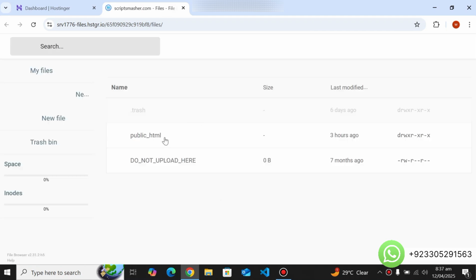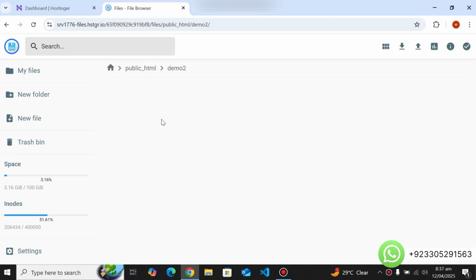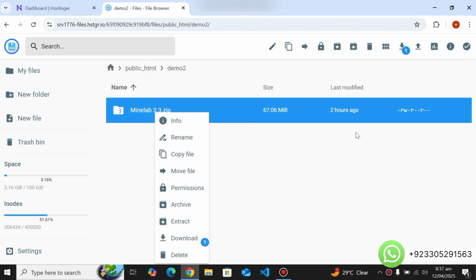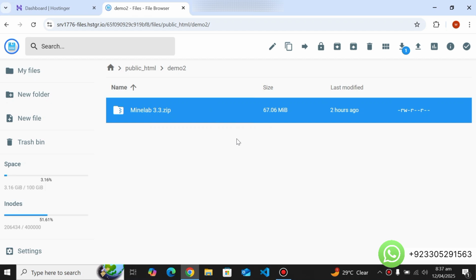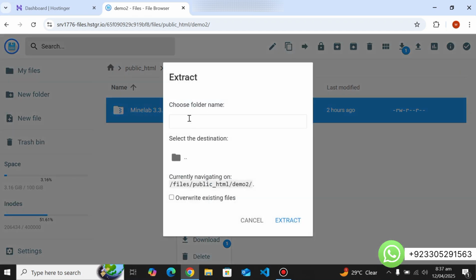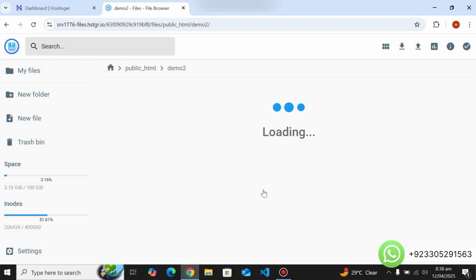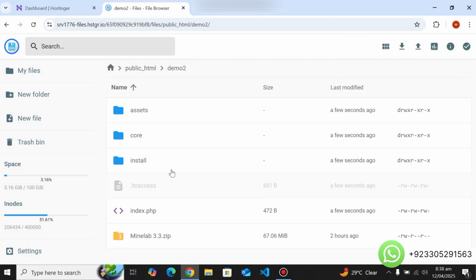Here it will redirect us to the public HTML folder. So we'll go to public HTML. I am installing it on my subdomain. Here you can see that I have already uploaded the script to save our time. What you have to do is extract all the files from this script. So it is extracting all the files into our root directory, and the files are extracted successfully.